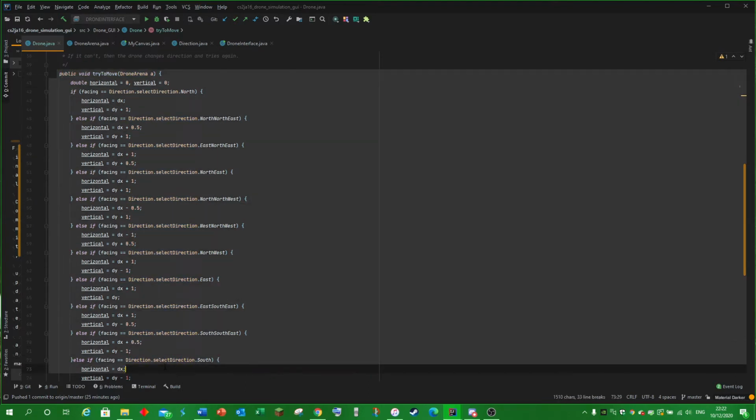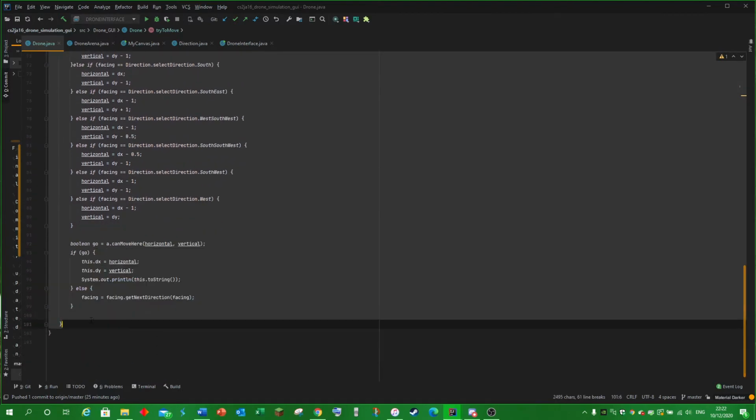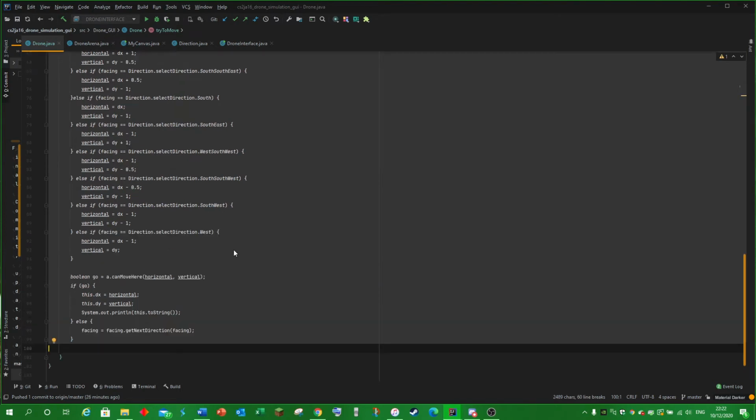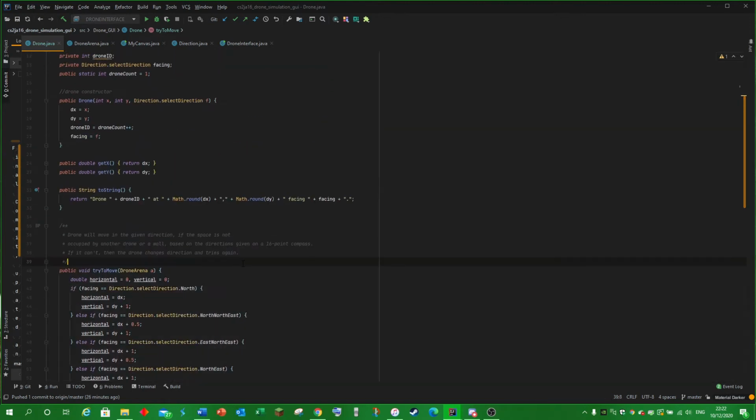tryToMove tries to move the drone in said direction, and if it can't, then it will change to the next direction. However, this time, it can move in all 16 directions, depending on which way it wants to go, which allows for more flexibility of the drone's movements in the canvas, unlike before on the console version.